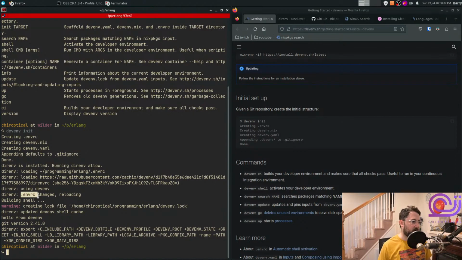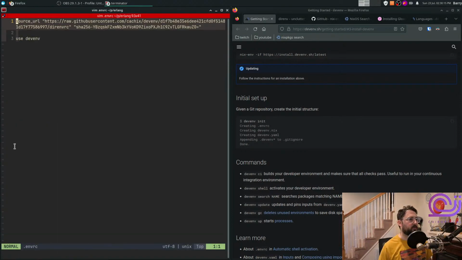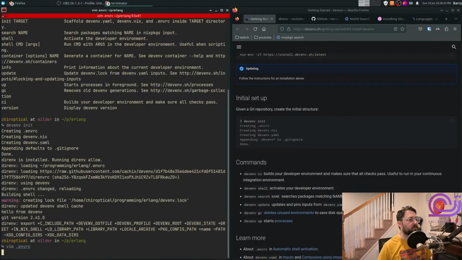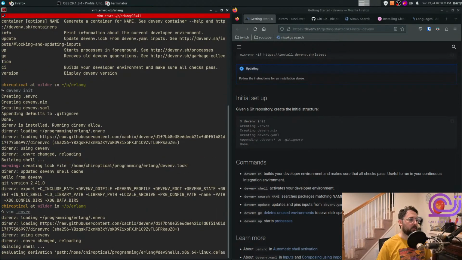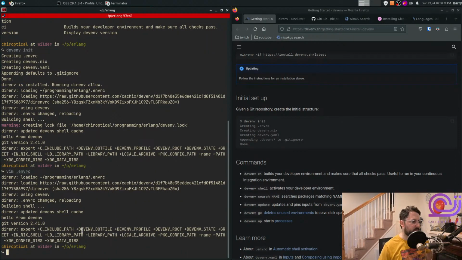There's a .envrc file, which basically tells this thing to load. Actually, let's just look at it. This tells us to start this devenv file with this particular SHA, and then we use devenv. So this is what sets up our environment, and you can add things like environment variables to this and whatnot. So it's pretty useful.